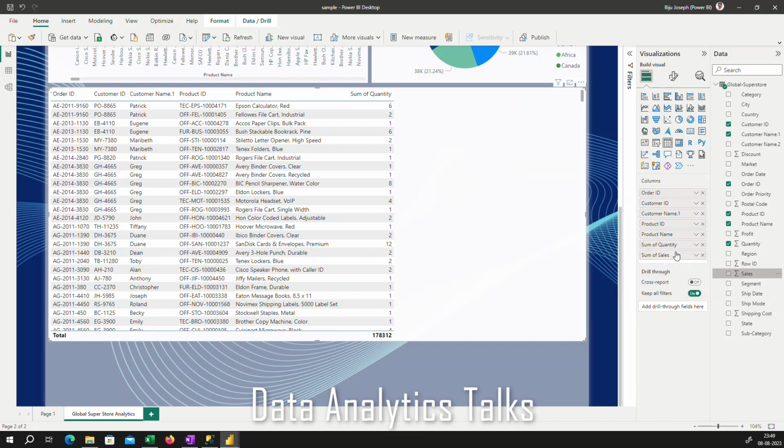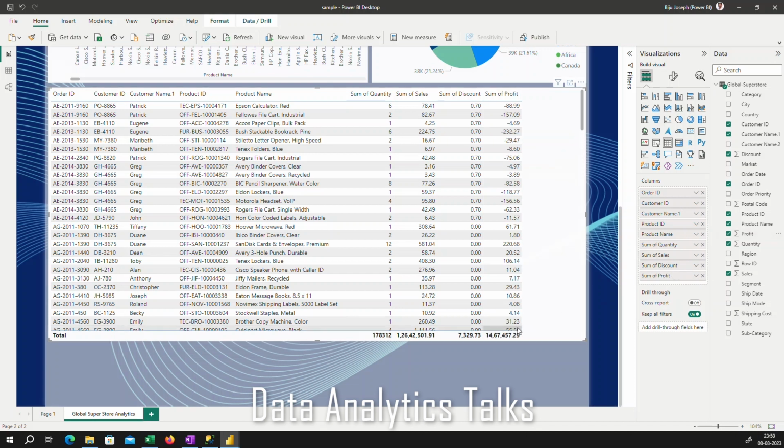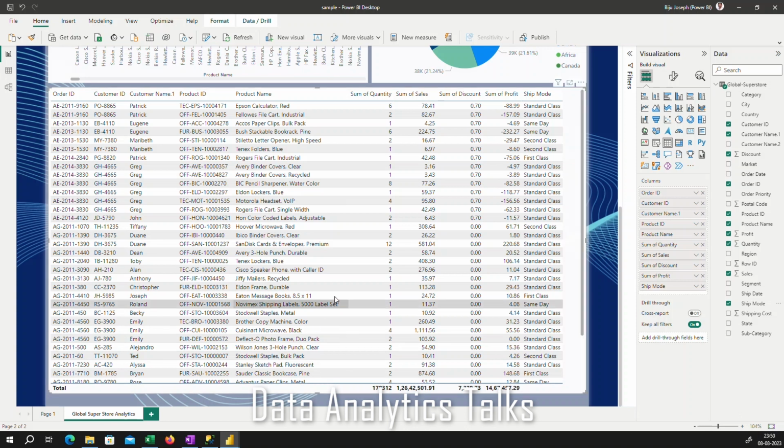then we can get the sales, then let's see the discount, let's also add the profit. What's the profit gained by that? And what is the shipment mode? And if you want to add anything else to the table, that is possible.